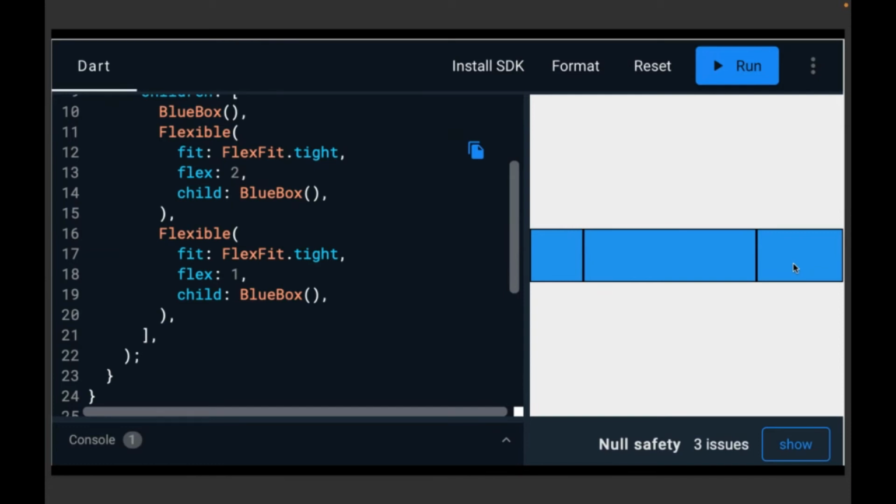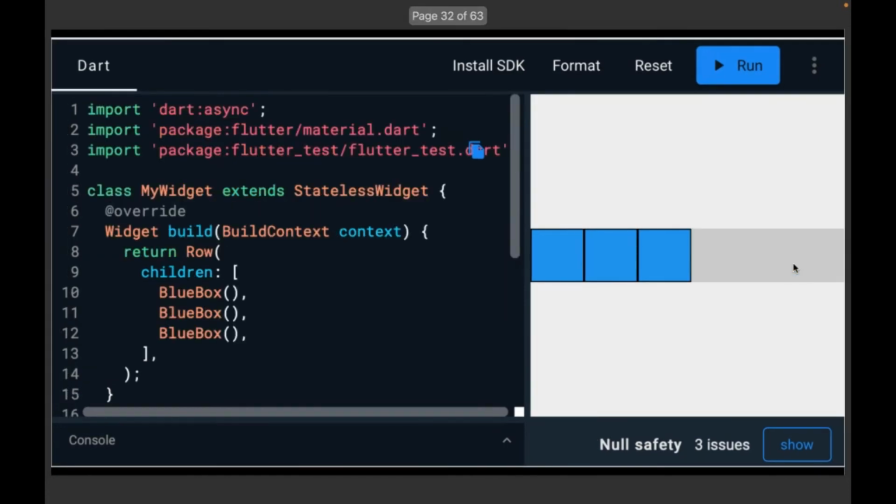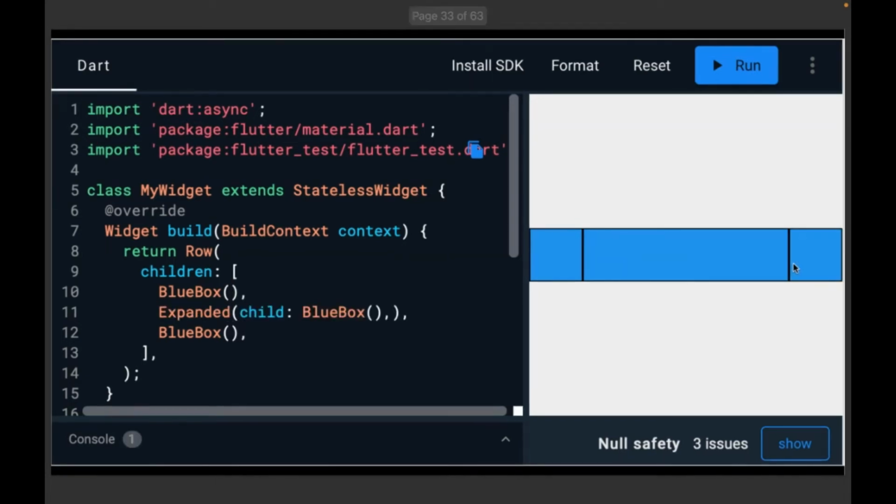Now, the next thing that we're going to explore is an expanded widget. So here I have got my 3 blue boxes back again. If I were to wrap the middle blue box in an expanded widget, you can see here, it will then stretch the widget to take up all the available space.